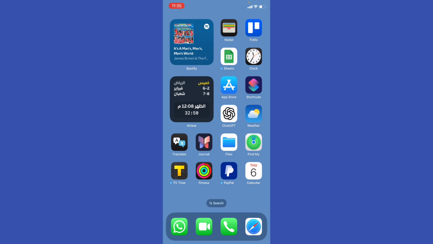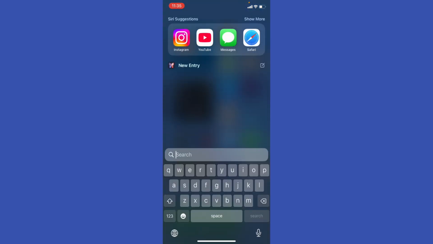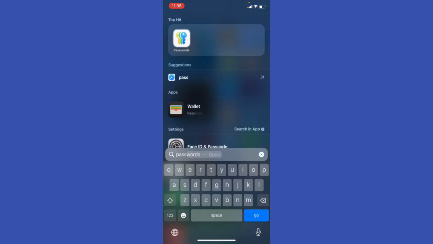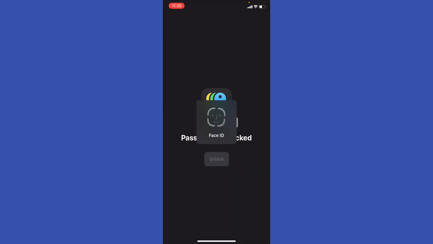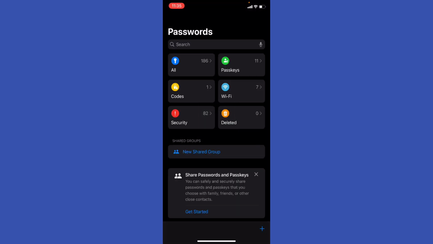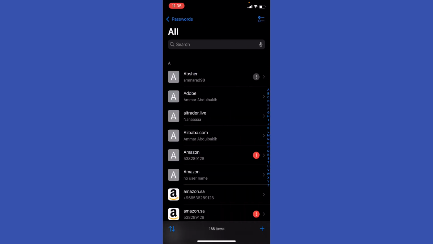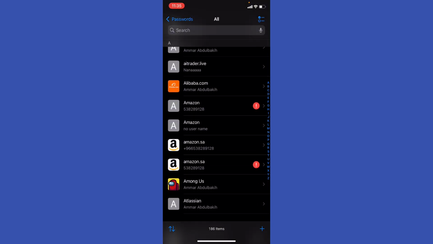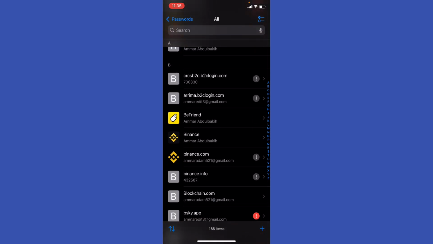One of the ways that you can do that is to go ahead and click Passwords, if you're using the App Store or an iPhone device. Basically, you're going to be able to see all of your saved passwords from here, and access the password.